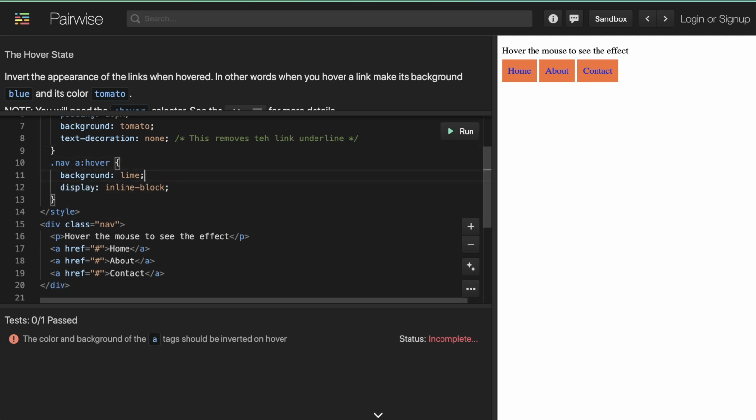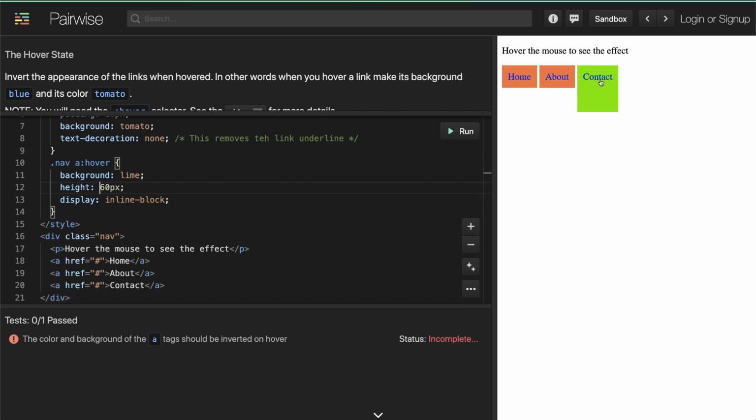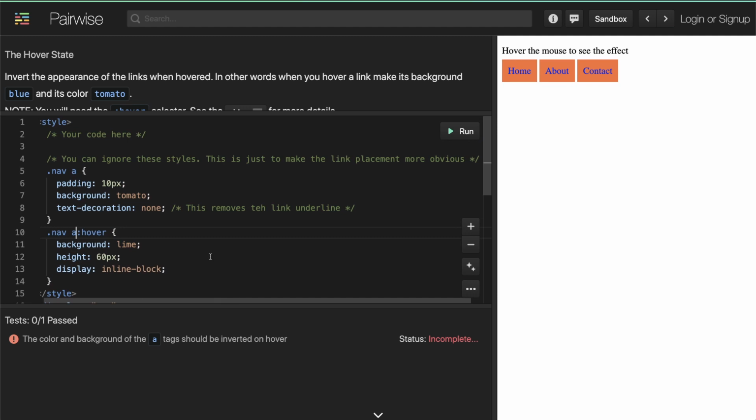What else could we do here? We could change the height. That would be easier. Say your height will be 60 pixels, not 360. 60. Hover them. Okay, now we've got it. Yeah, so that's essentially it. You make this hover selector.